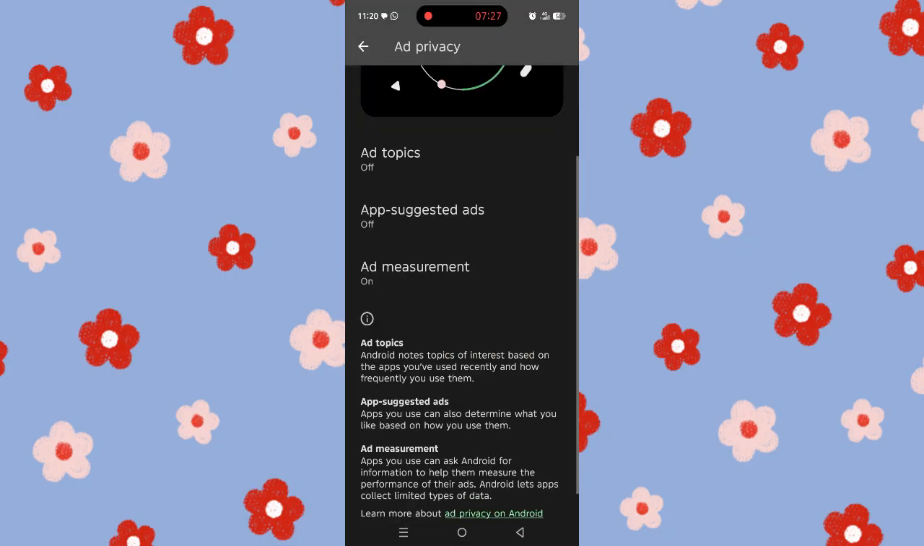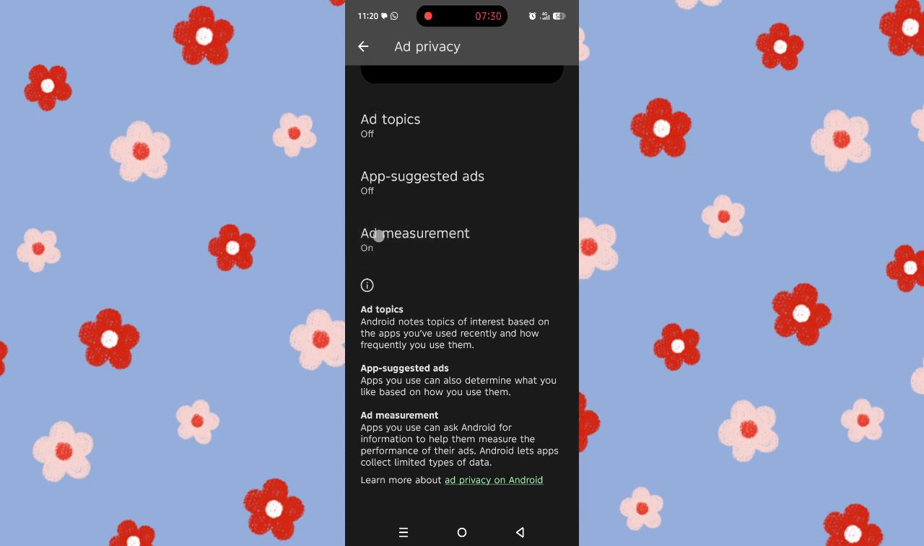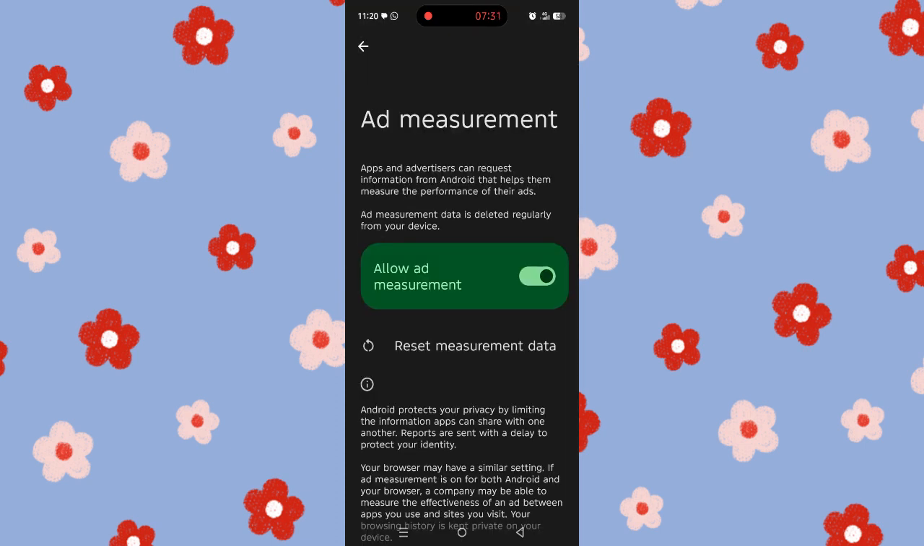And then we exit it right here, and we come to where it says ad measurement. It says the apps and advertisers can request information from Android. Notice it says the apps and advertisers. This is crazy, guys. Apps and advertisers can request information from Android that helps them measure performance. So they can go to your Android companies and request your data. They will give them every single thing: the apps you use, how long you use the apps, when you use the apps, what websites you go to, what websites you don't go to, and how long you stay on those websites. They can get all that data.